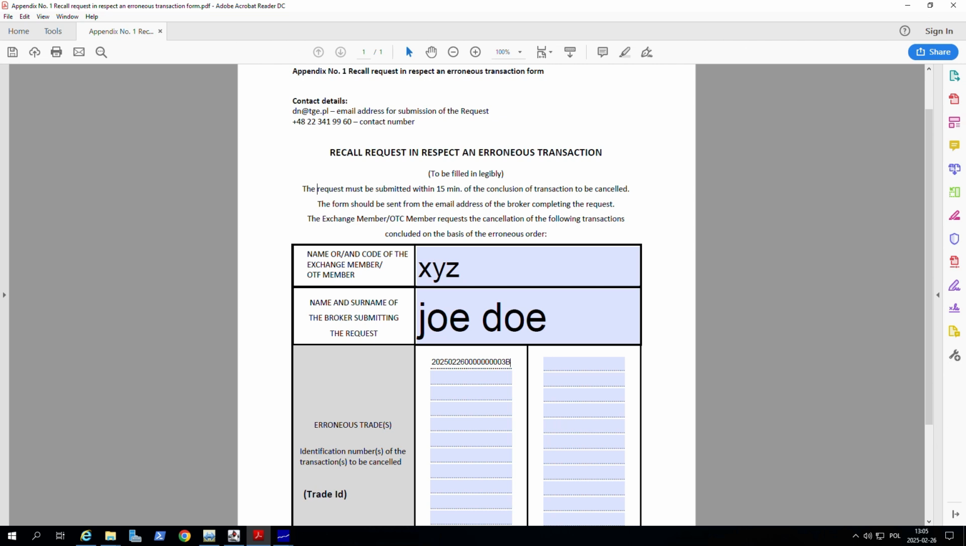When a recall request is properly submitted, the TGE will contact the members that are the other party to the transactions to be cancelled. Those members will be asked to send within 15 minutes a declaration of will of the other party to the transaction. A form for this declaration is also available on the TGE website.